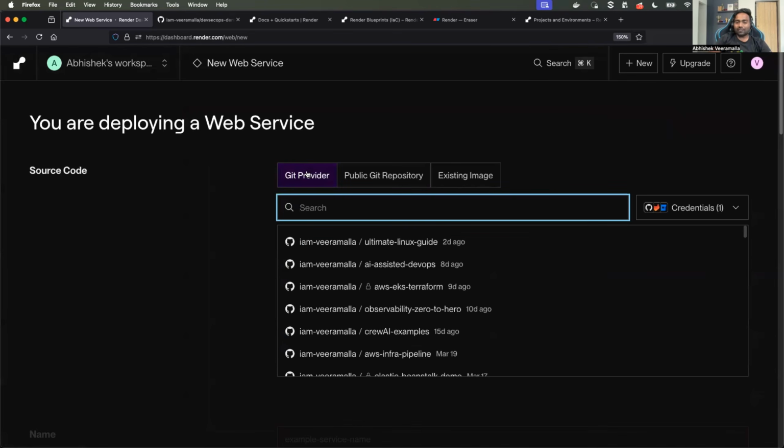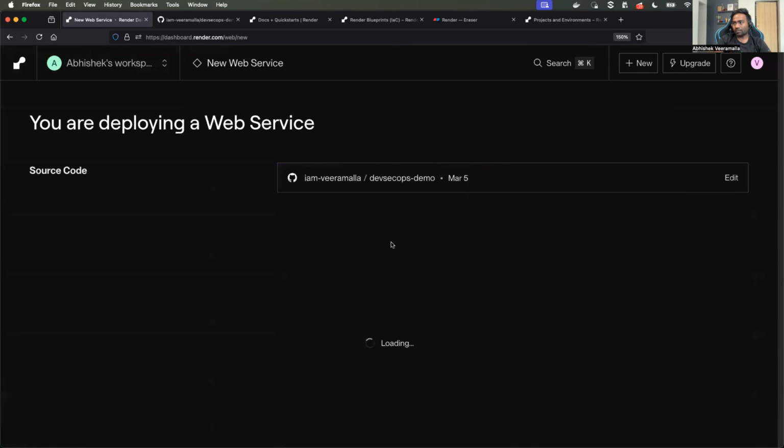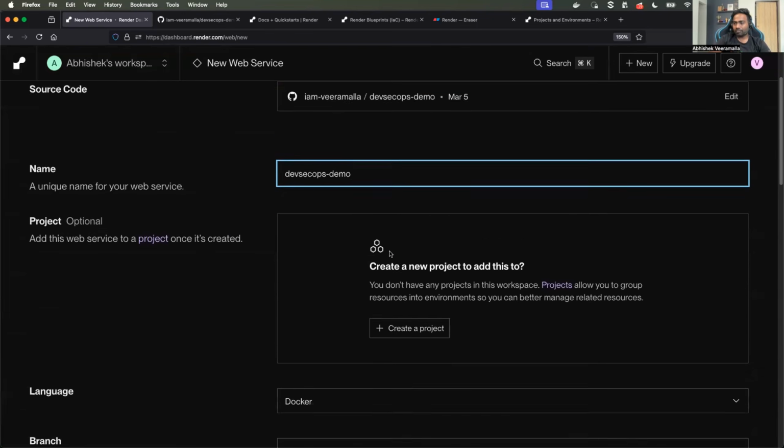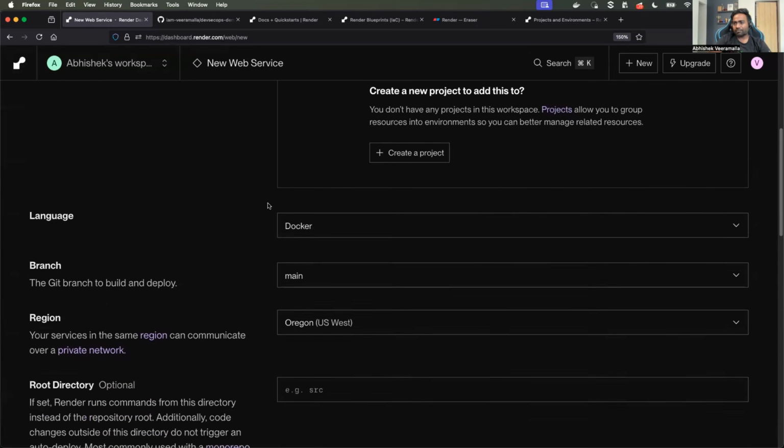You need to integrate your Git provider. Let's say you're using GitHub, Bitbucket, or GitLab. So you can quickly connect that with Render and search for your repository. So in my case, the name of the repository is DevSecOps demo. So I'll just choose that. And as I told you, I'll talk about projects in a while. So let's skip this field.